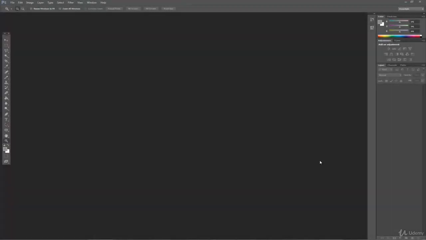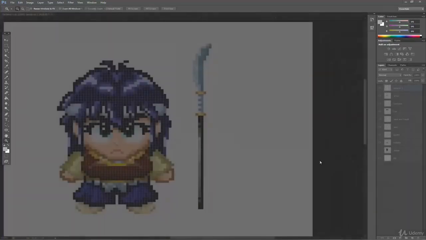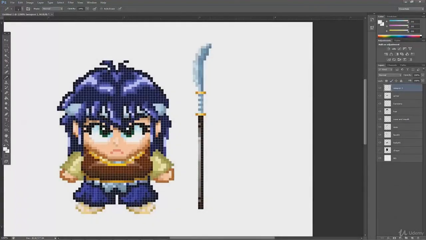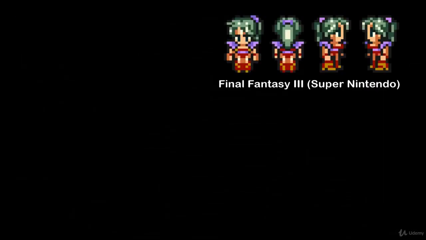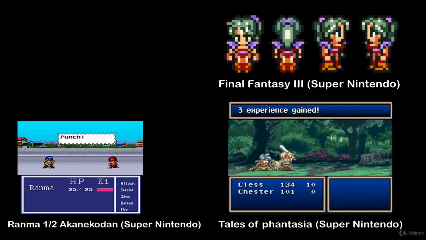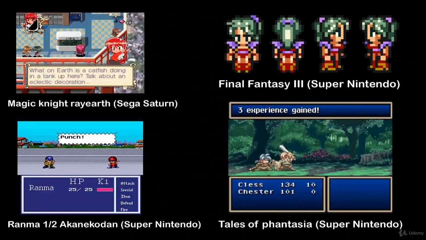During the following minutes I'll show you step by step how to create a cool pixel RPG character with anime style, taking as reference already existing characters from very famous games and series. So pay close attention and enjoy this video.